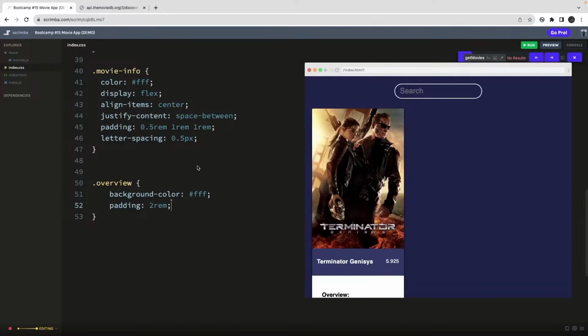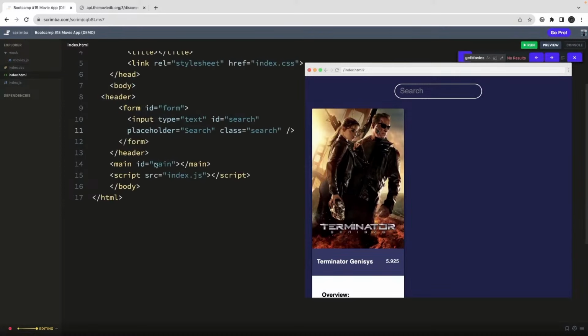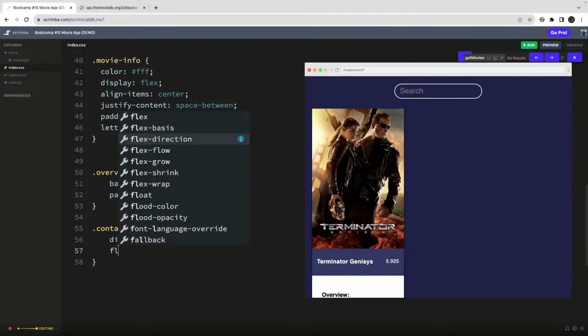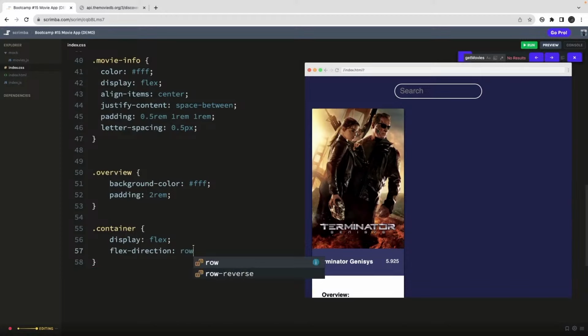Okay, now we can add another div on top of this. So this is the main class. Inside main we can also add a class, maybe container, and we can just do a display flex on this container so that all the movies come horizontally. Display flex, flex direction row.